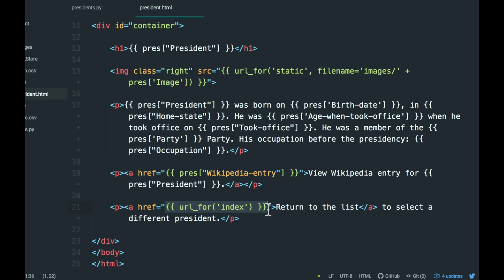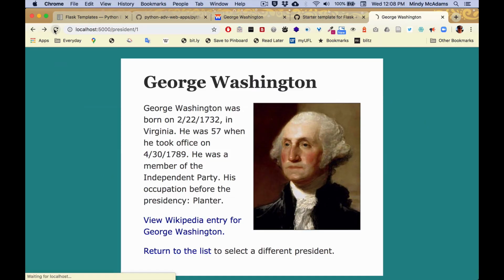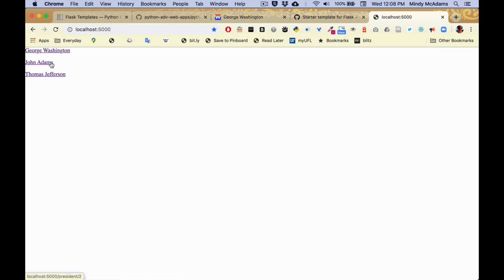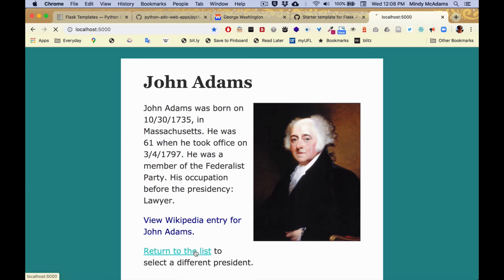So let's reload a page and test that. So we'll reload George, and we'll click the link that says return to the list, and it sends us to our list, as ugly and plain as it is, right? And if we go to Thomas Jefferson, because the template applies to everything, return to the list. John Adams, return to the list. So at this point, our template for the presidents is completely finished in a basic way.